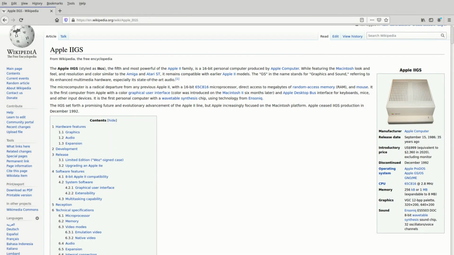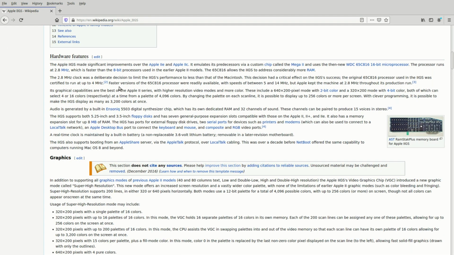It is based on the 65C816 microprocessor, which is a 16-bit evolution of the old 8-bit 6502 CPU. It was greatly enhanced with respect to the Apple IIe and IIc, not only for the 16-bit CPU, but also for having new, more powerful graphic capabilities and a digital synthesizer audio chip.